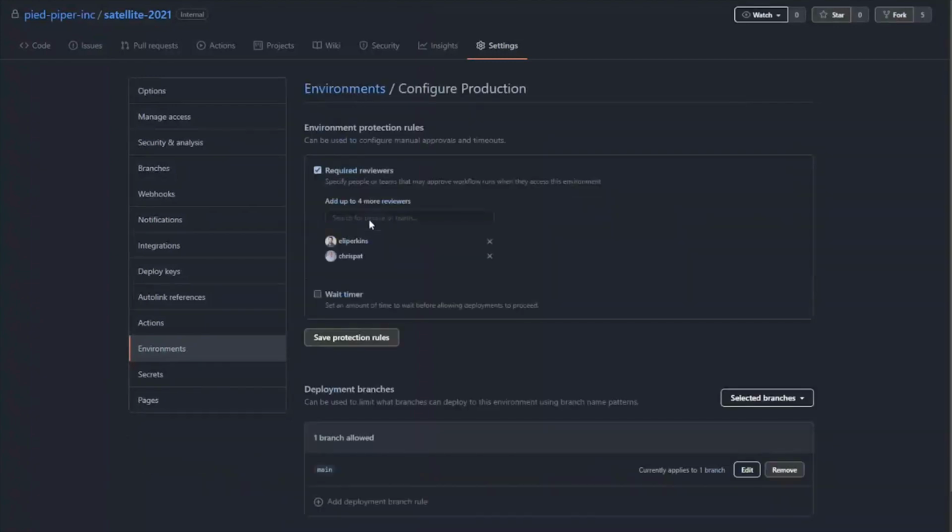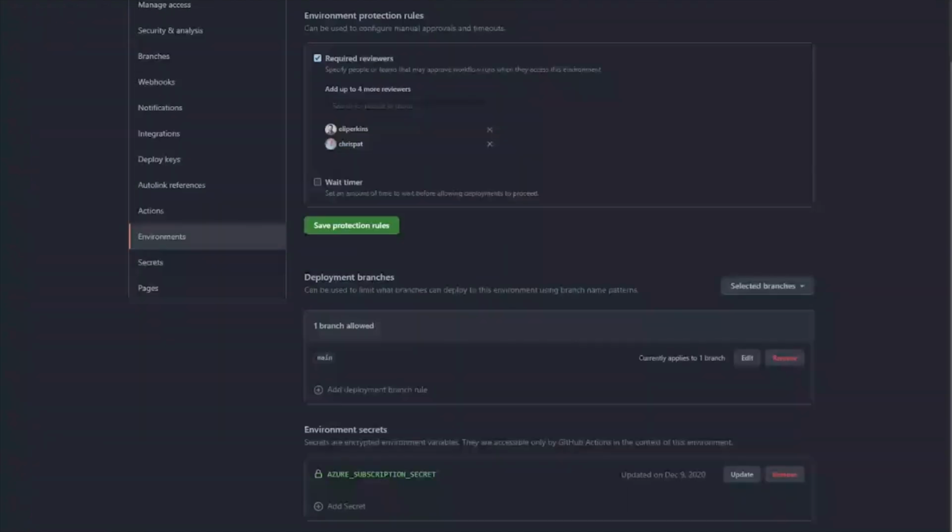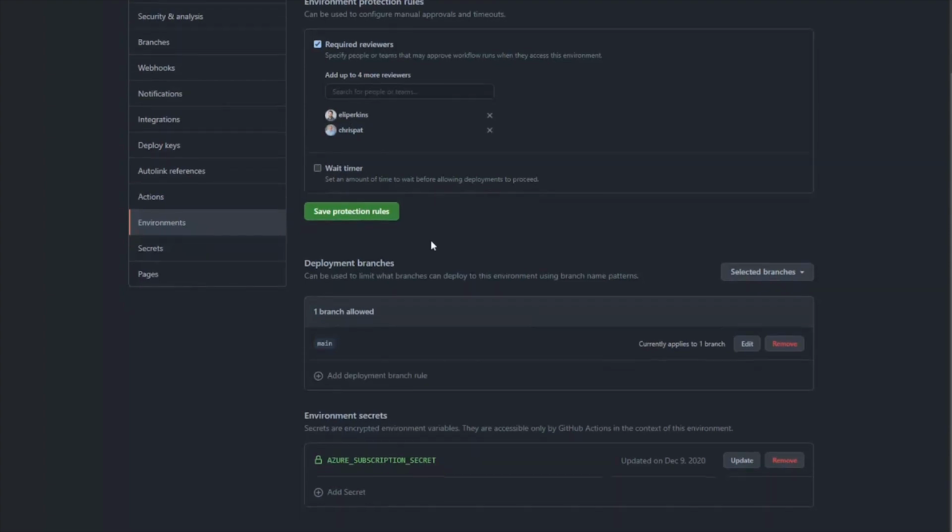If I click here, we can see that this environment, in order to deploy to it, has what we call required reviewers. Basically what that says is, in order for any job in my Actions workflow that wants to deploy to this environment to run, one of these people or a team has to approve it. And further, I've said that in order for jobs to deploy to this environment for my workflow, they have to come from the main branch.